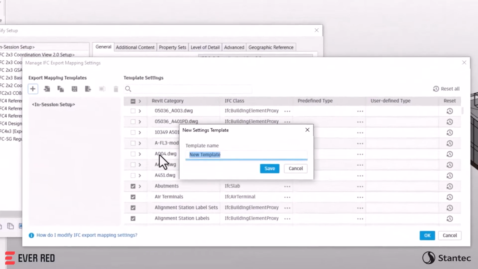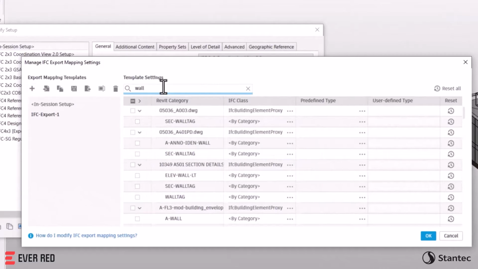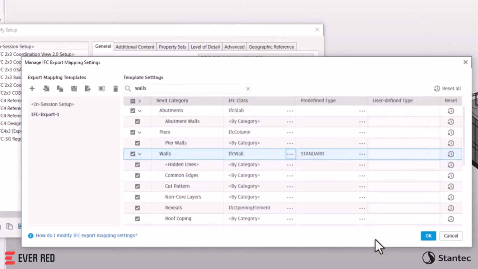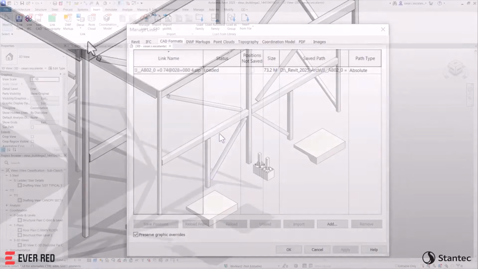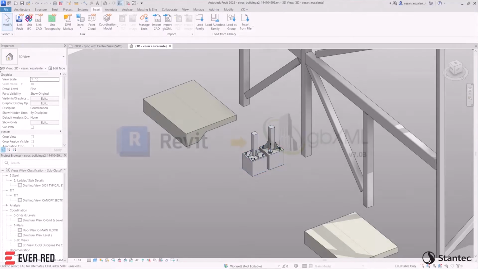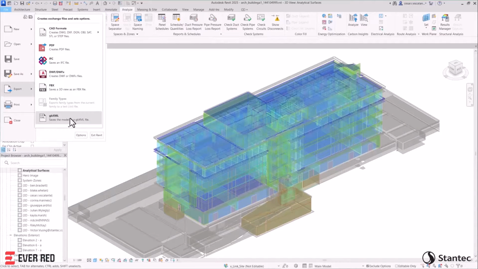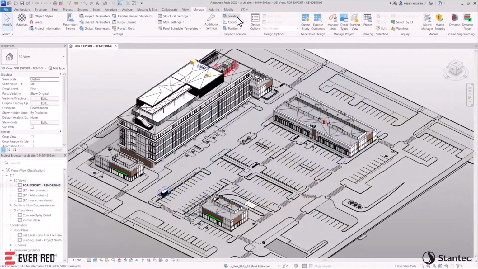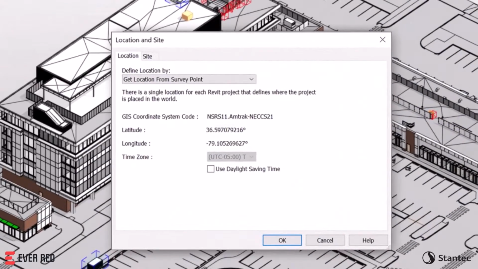Revit 2025 offers new ways to collaborate and exchange data. The new IFC category mapping simplifies IFC export, enhancing collaboration in openBIM workflows. Revit also supports step file linking and exporting, which improves coordination. Export to the latest version of GBXML 7.03 schema for modeling HVAC systems and building energy simulations. And the addition of new GIS coordinate systems extends Revit's compatibility with infrastructure workflows.